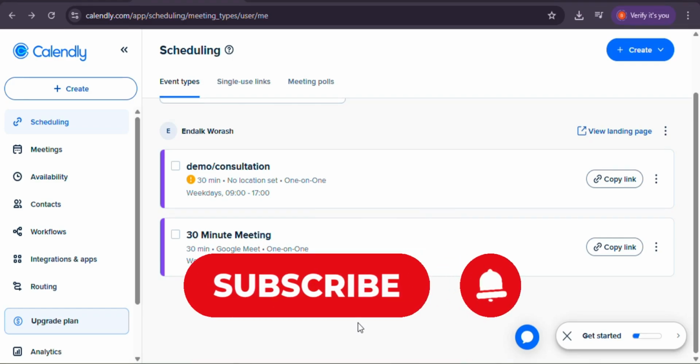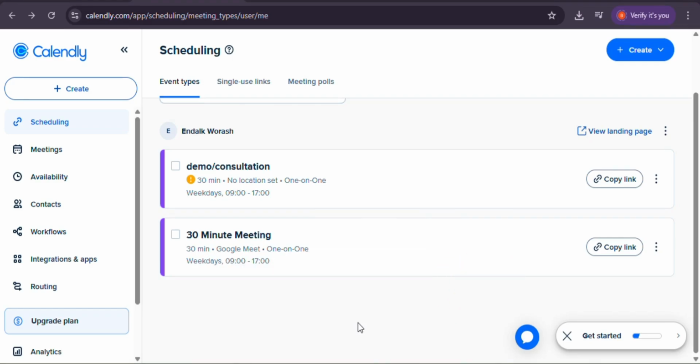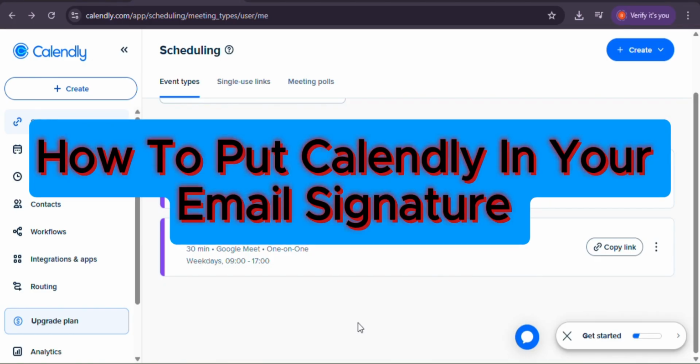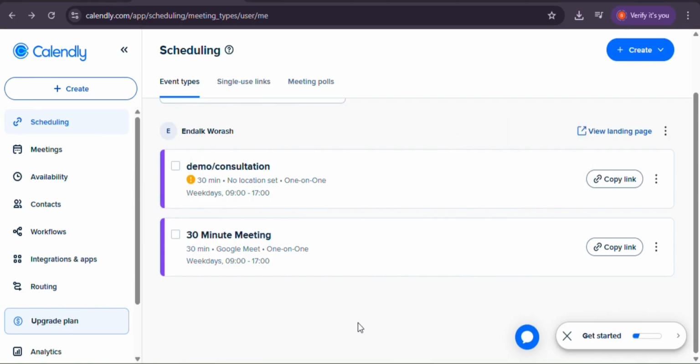Hey everyone! Today I'm going to show you a super easy way to add your Calendly scheduling link to your email signature. This means anyone you email can instantly book a meeting with you without the back and forth emails. It works with Gmail, Outlook, Apple Mail, and most email platforms.